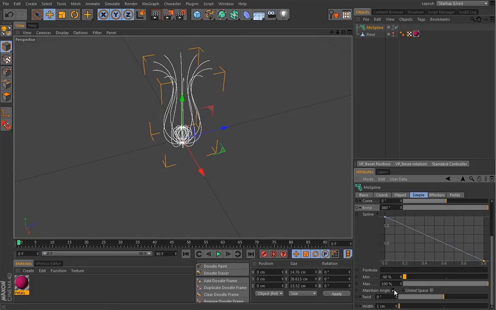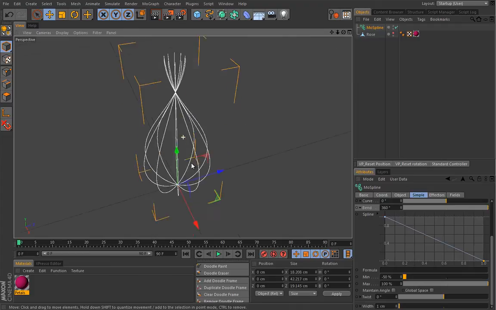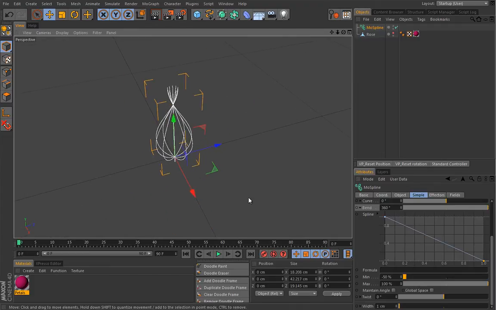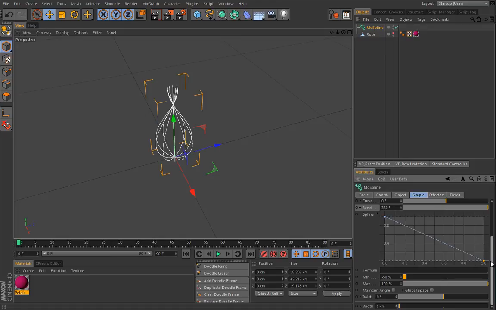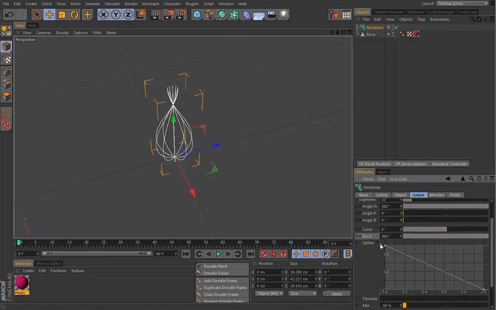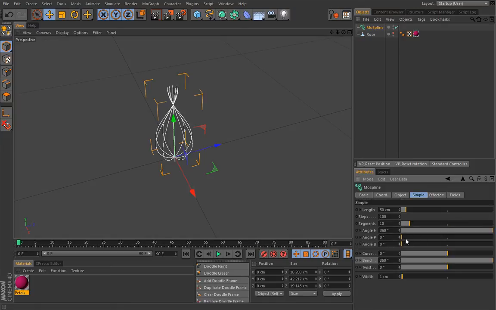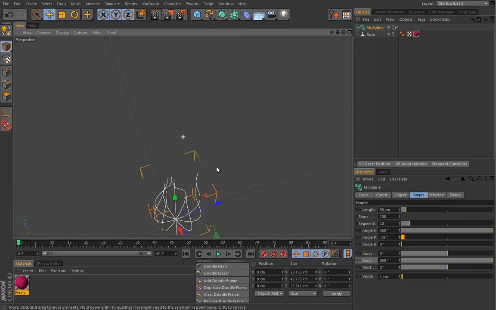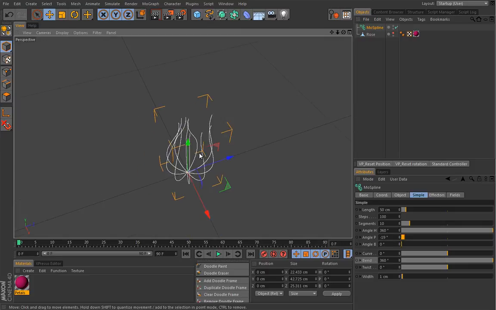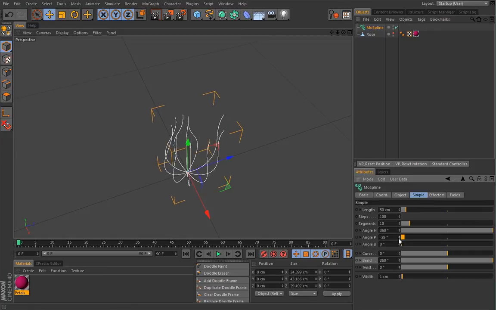And I will disable this maintain angle and I will get different results. So feel free to experiment with these guys. So I'm just building the basic structure. Let's go here to angle P. Let's maybe set this to negative direction. So I'm getting these guys going into a circular helix fashion inside. Let's go maybe minus 30.